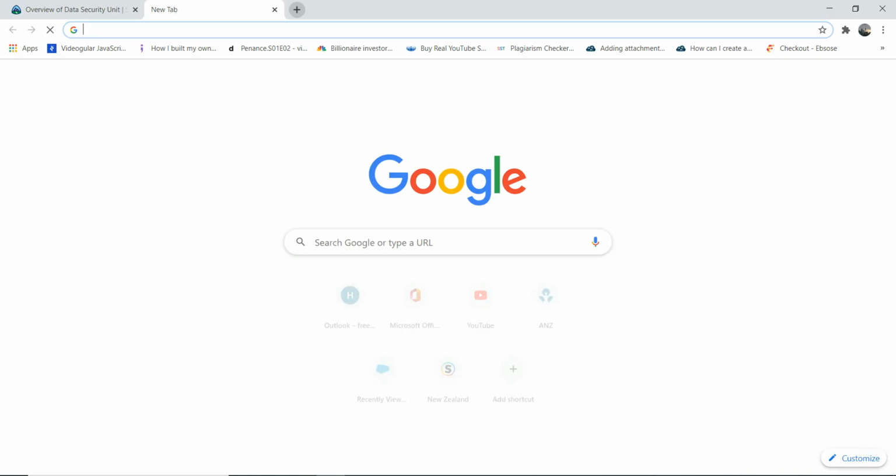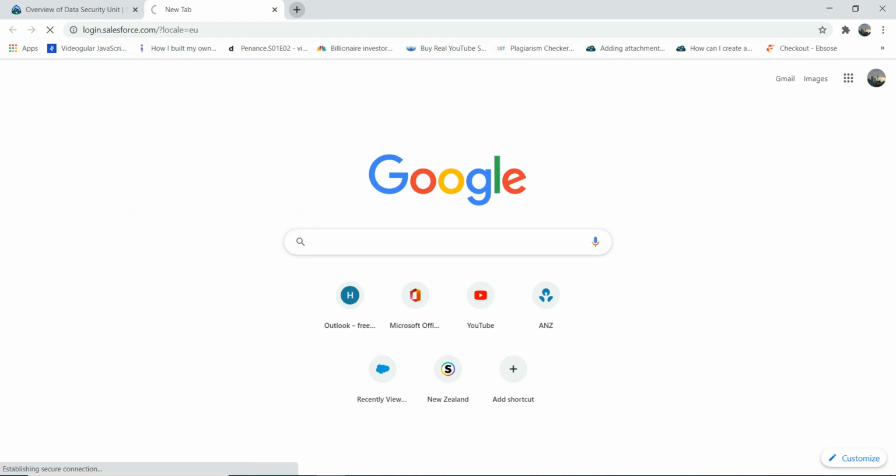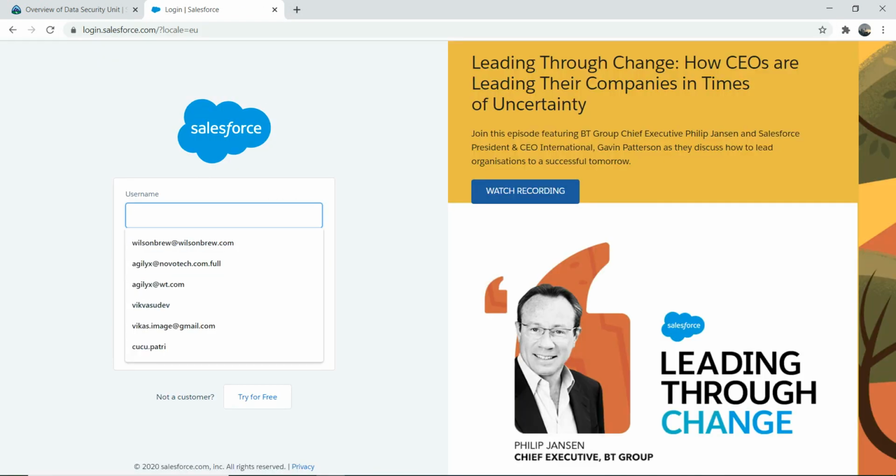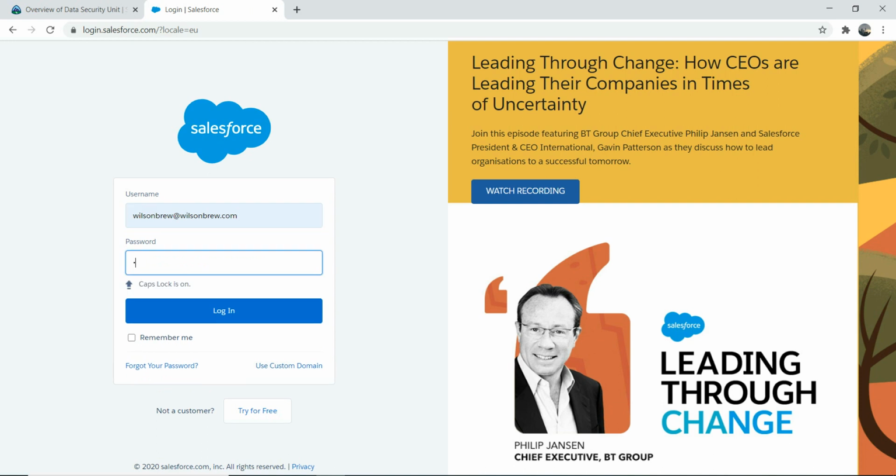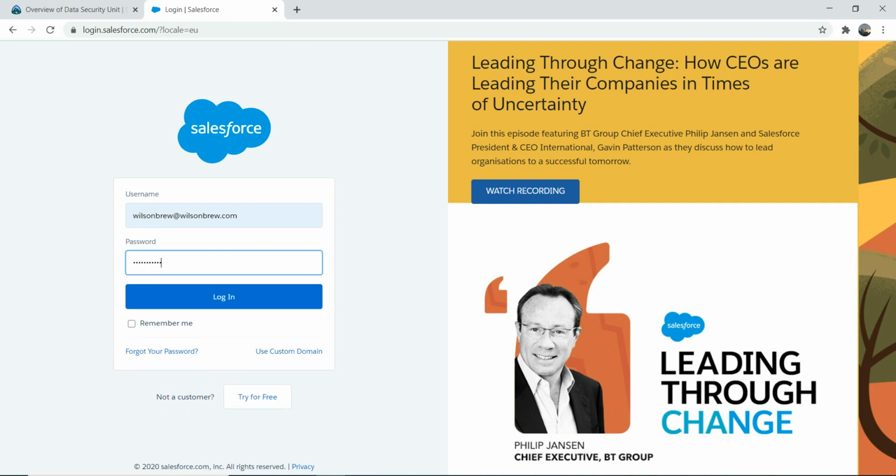So what we can do, let me log into my Wilson brewery org. As usual, you need to log into your org. If you're using the Salesforce mobile app, you can log in there as well.